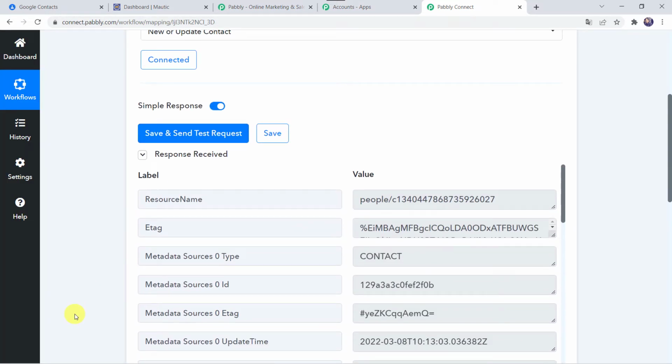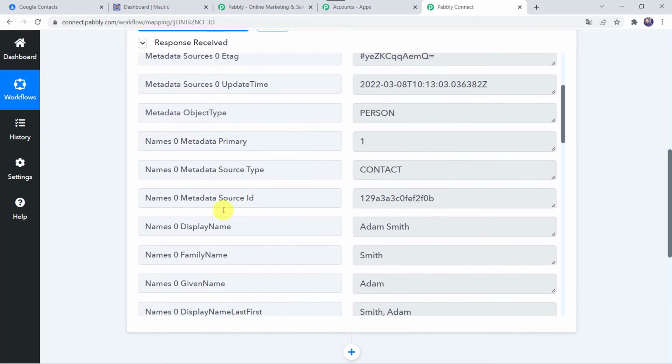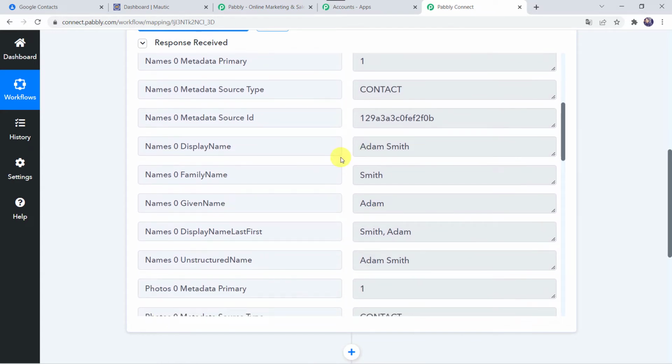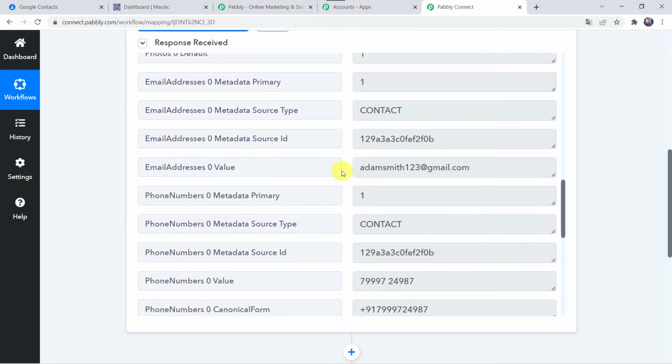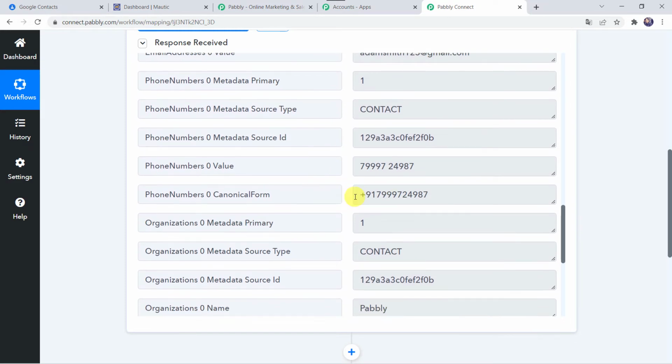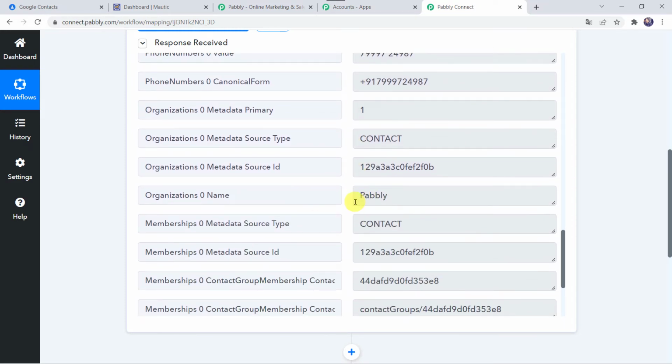And here we can see the responses received. When we scroll down, we can find all the details of the contact created in our Google Contacts. The first name as Adam, last name as Smith. And when we scroll down, here we can find the email address. Here we can find the contact number, the company name.